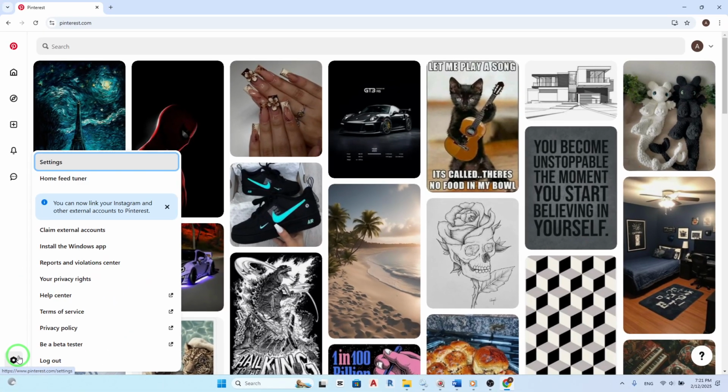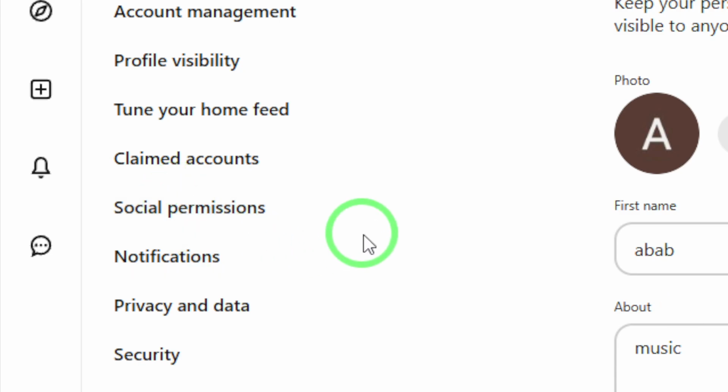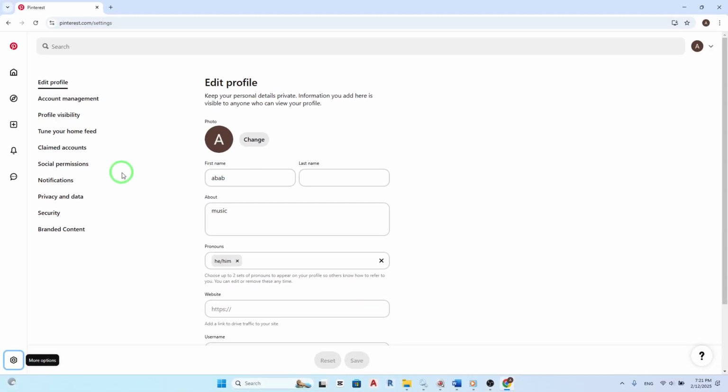After clicking the gear icon, you will see a menu pop up. From this menu, select Settings. This will take you to a new page where you can adjust various aspects of your Pinterest account.